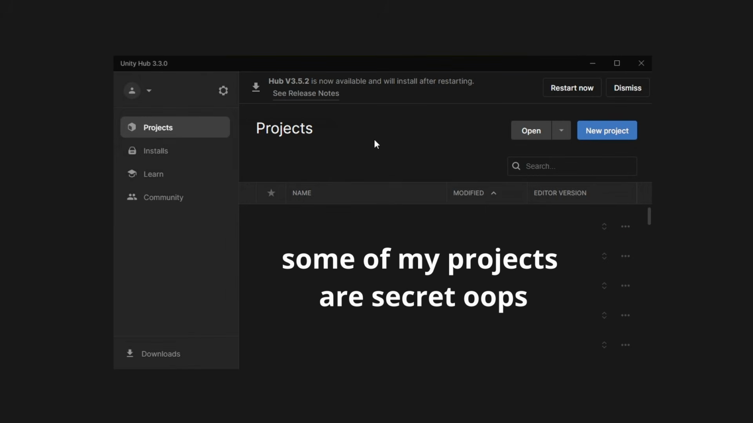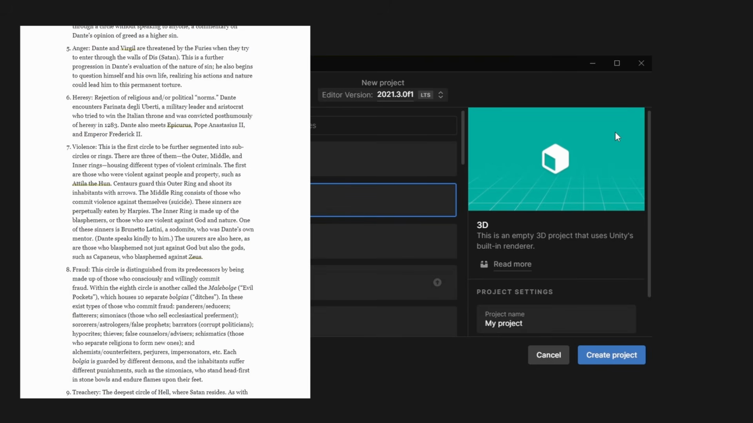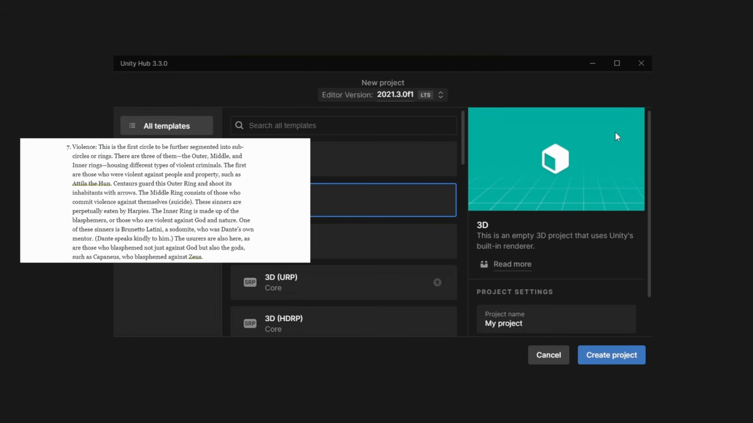One of the biggest changes to Shader Graph in recent-ish times is that it works in all of Unity's render pipelines. If you've never encountered Unity's different render pipelines before, then welcome to the seventh circle of hell, which is apparently violence. Yeah, that checks out.